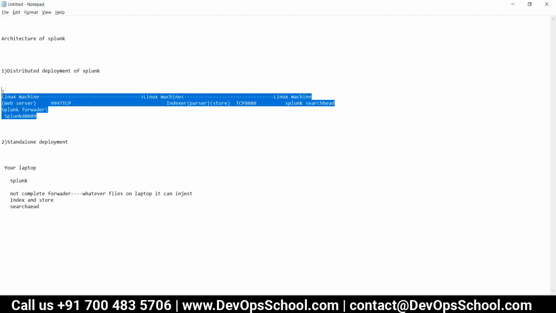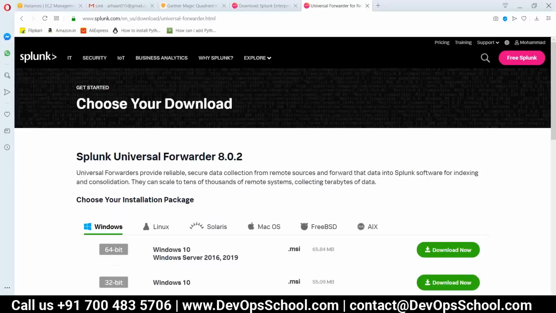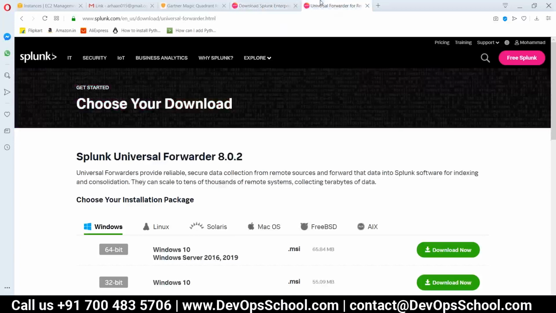Now let's talk about the standalone deployment. If you want Splunk for testing purposes, for installing it on your laptop, you can do that as well. If I want to download Splunk for a standalone deployment, which package will I download? If I want to install Splunk for testing purposes, just tell me, guys. I want to do testing. Which package do I need to install? I want to make a standalone deployment on my laptop.